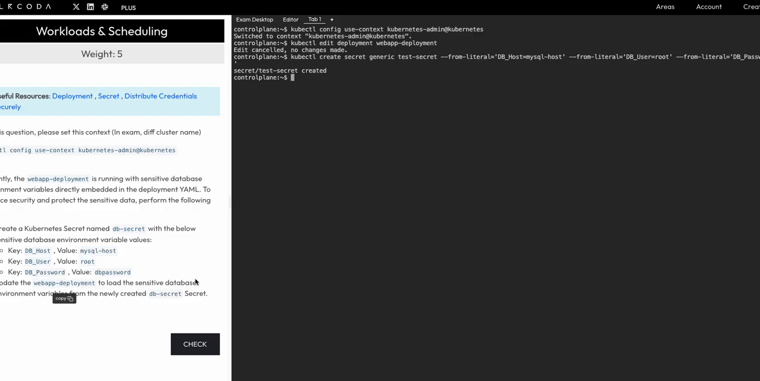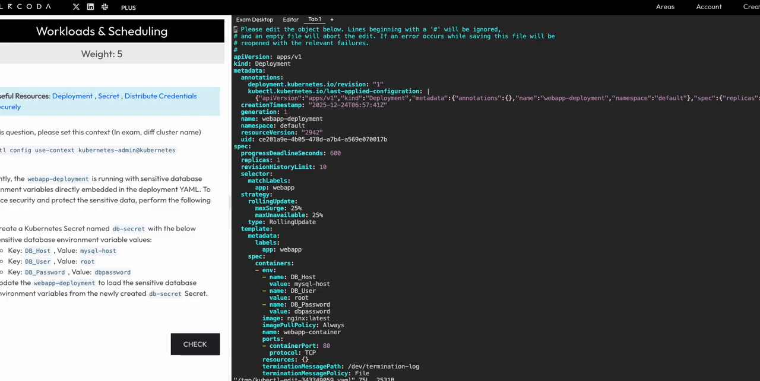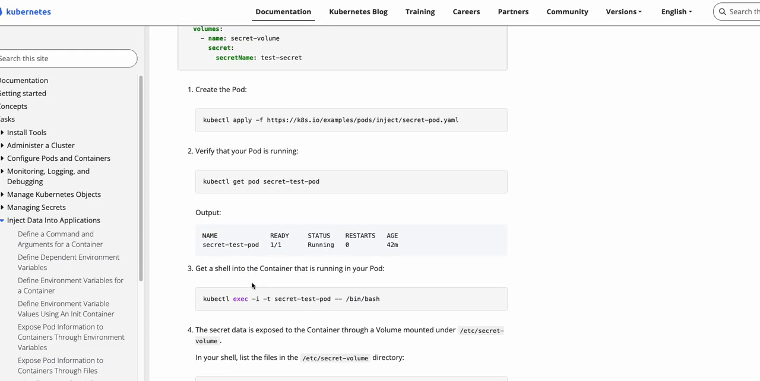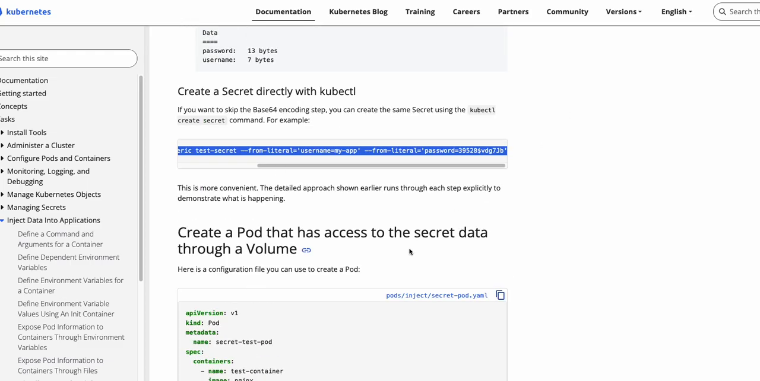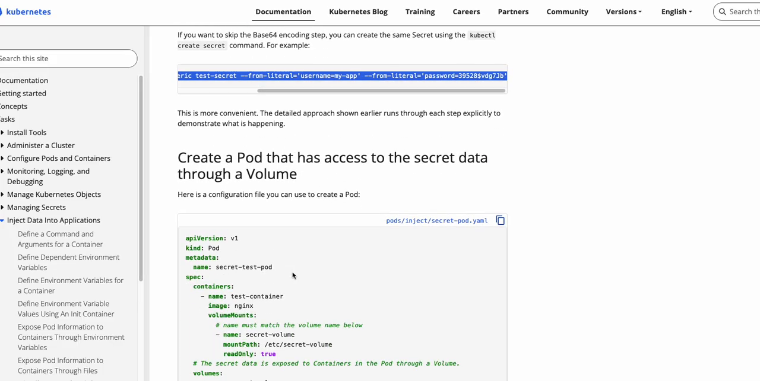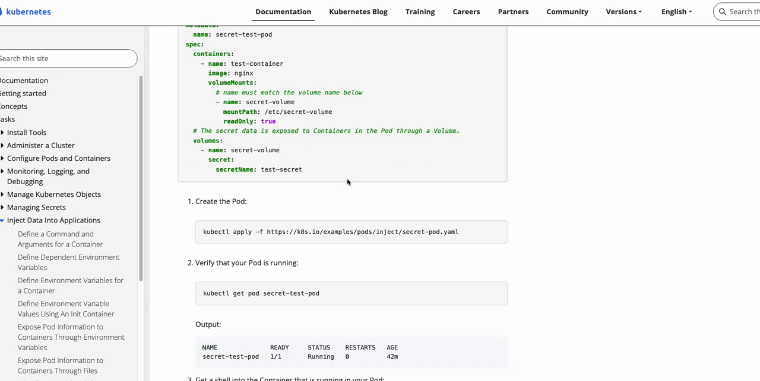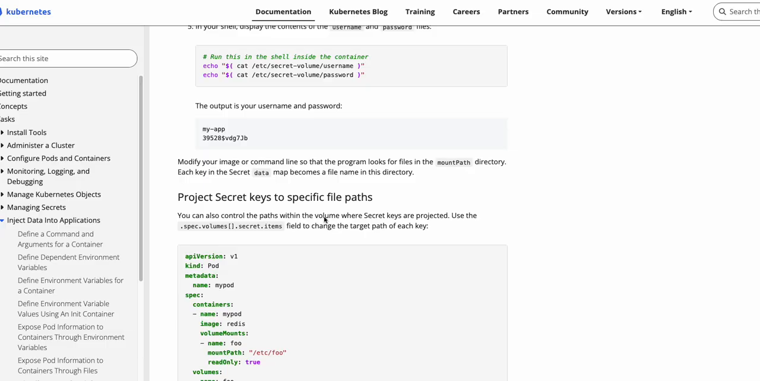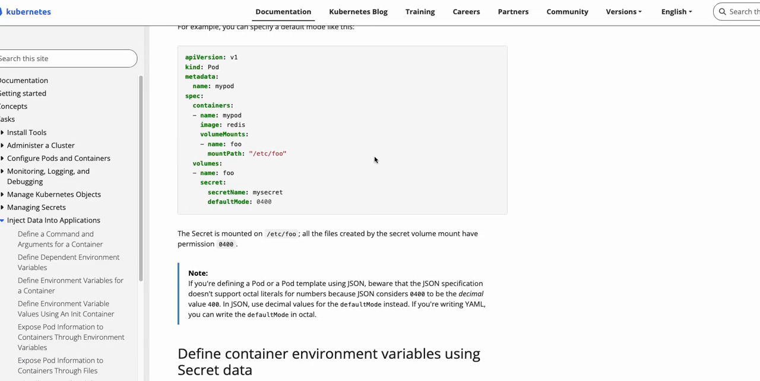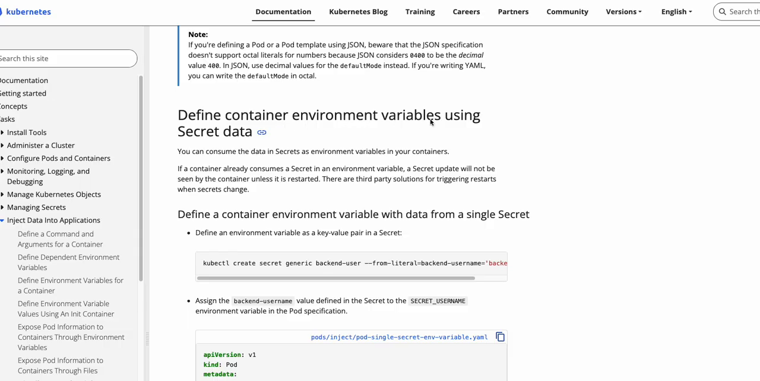Now we need to edit the deployment, so that it can use the secret that we have created. We can see that again, there are different ways of using secrets in your configuration. Create a pod that has access to the secret data through a volume. That's not what we want. And project secret keys to specific file paths. That's also not what we want. Define container environment variables using secret data. So this is what we want.